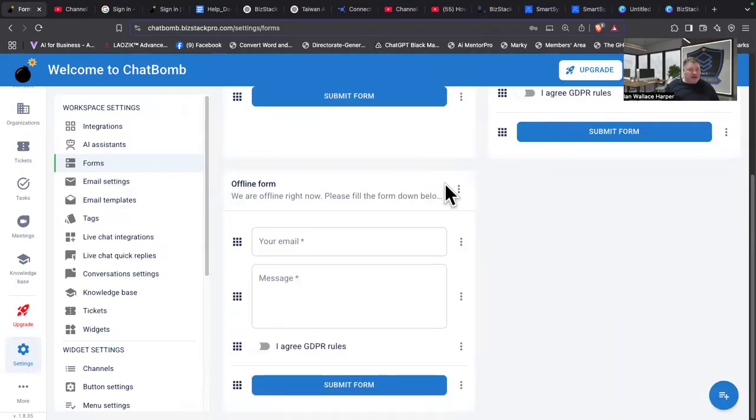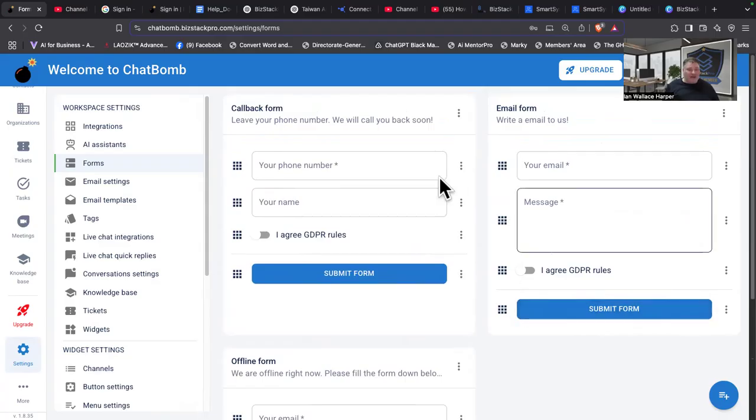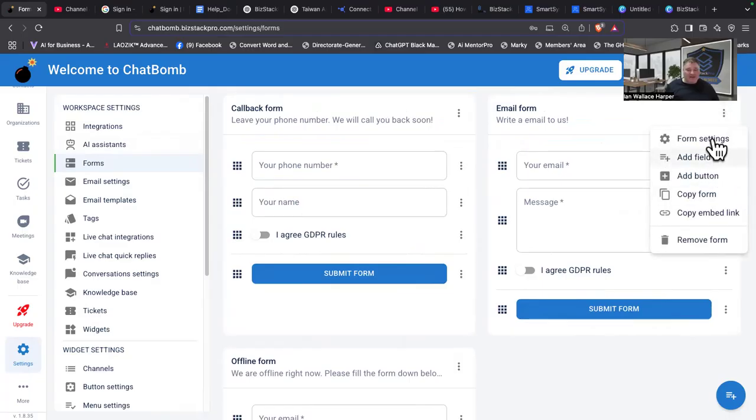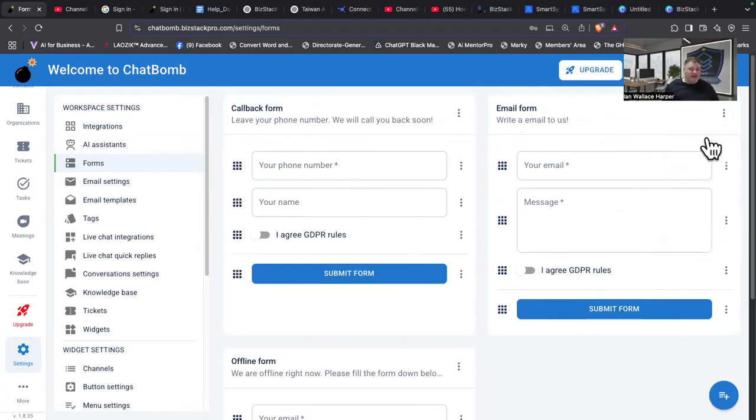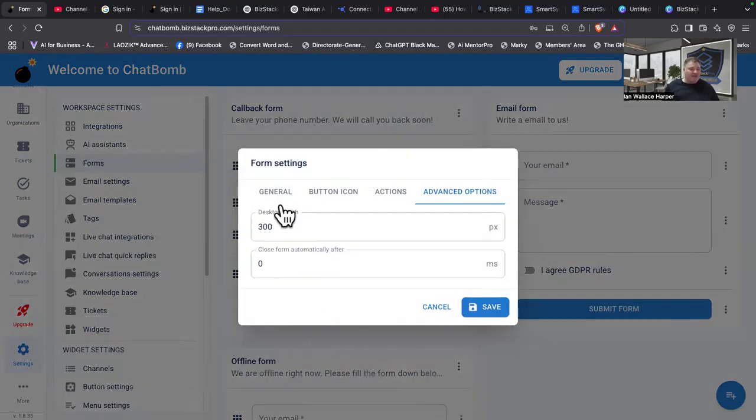Let's cancel that. And if you want to edit one of these, you can actually say, okay, I want to edit the form settings. You can add a field, you can add a button, copy the form, copy the embed link, or remove the form. So we've gone through the form settings. Let's have a look at the form settings here. So it's 300. What's the name of the general?